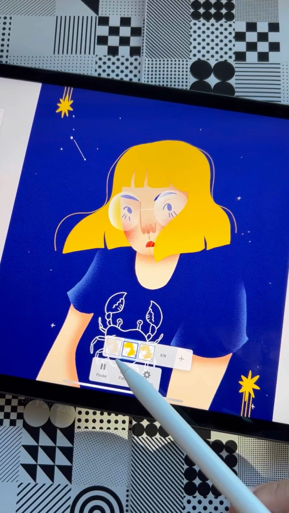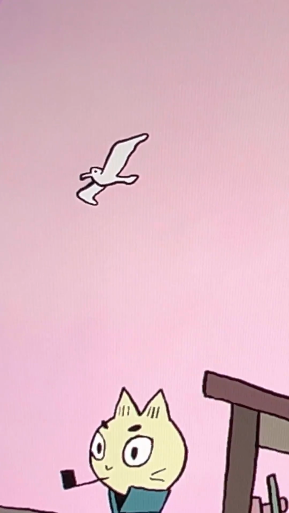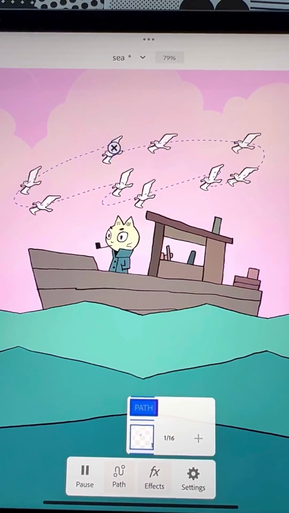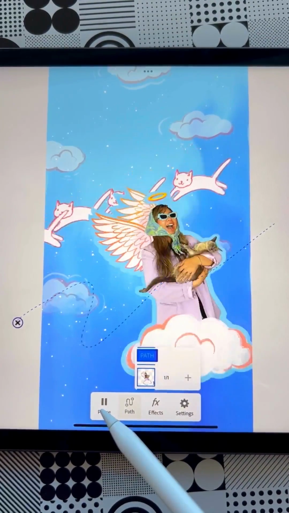Want to add motion? Here we do both frame by frame and path motion. Have a bird, but want one more bird? Just a quick tap and you got it. Oh hey, now watch me fly across the screen. Just one stroke and it's done.